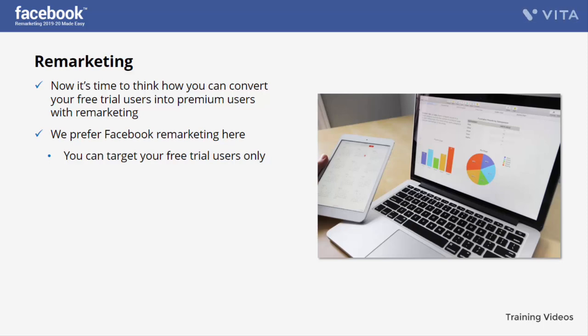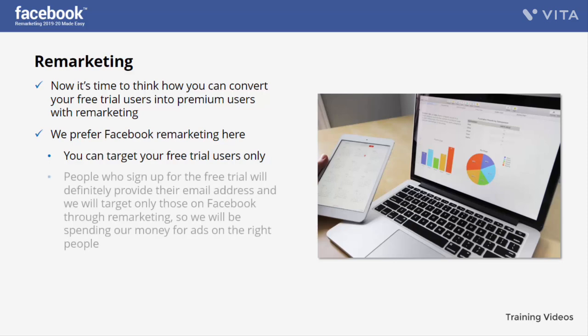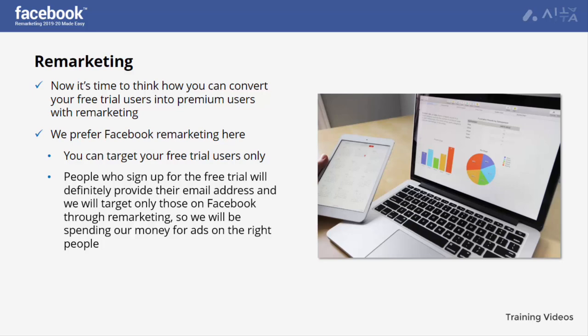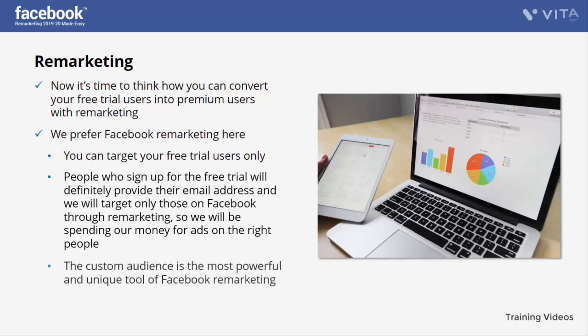For example, if you want to show ads to people who are already using an app or a website as a free trial, it allows you to serve ads only to the list of contacts you've already acquired. People who sign up for the free trial will definitely provide their email address, and you will target only those on Facebook through remarketing. So we will be spending our money on ads for the right people. The custom audience is the most powerful and unique tool of Facebook remarketing. It is more like email marketing.